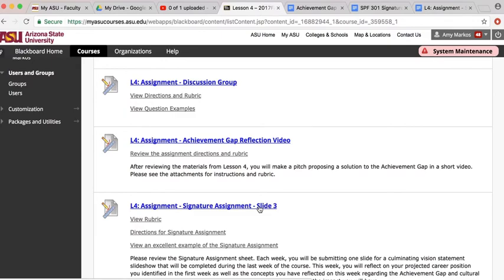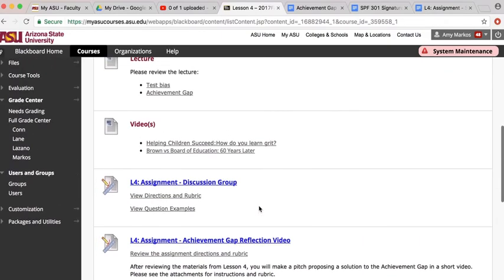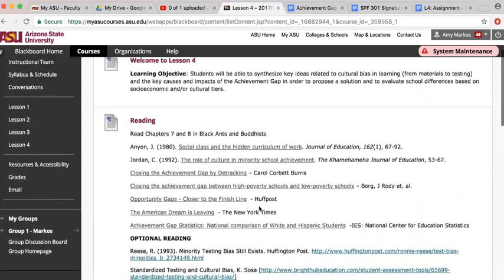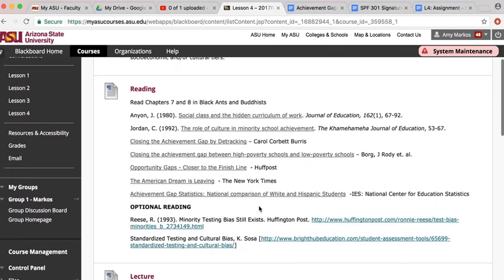So if we know that that's where we're going, let's go up and look at all the resources you have access to in this lesson. First of all, you've got your readings, okay? So you've got the chapters. You also have 1, 2, 3, 4, 5, 6, 7 additional assigned readings for this week, you guys.